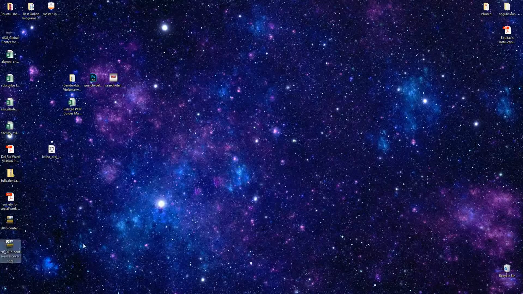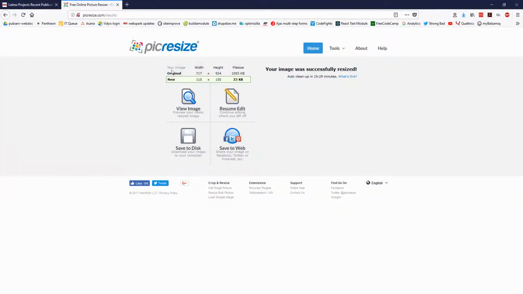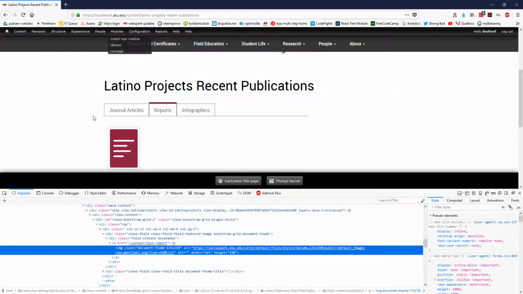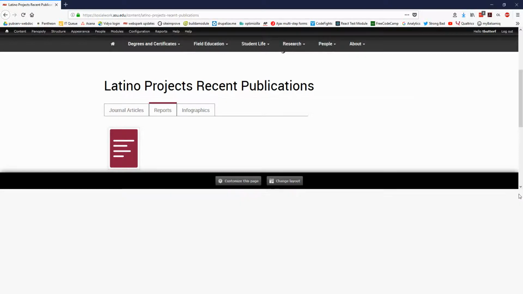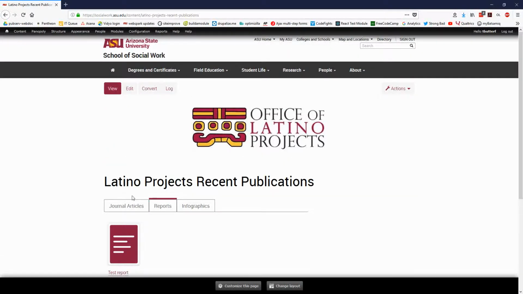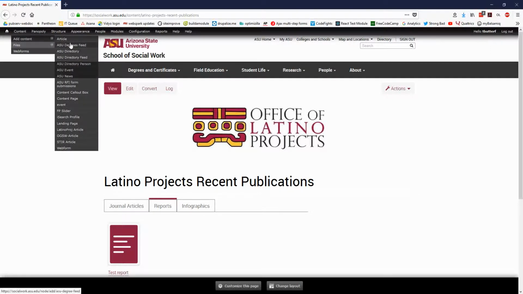Then we can just go back to our web page that we want to upload it on, and this is going to be different for different sites, but for this particular project, we know that this is going to be either a journal article, a report, or an infographic. And for the Latino projects section of the School of Social Work, you can go into content, add content, then go down here to Latino Proj article. And that's the content type that we will use. So we're going to click on that.